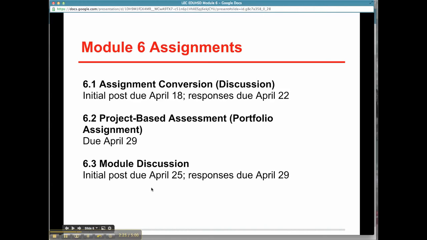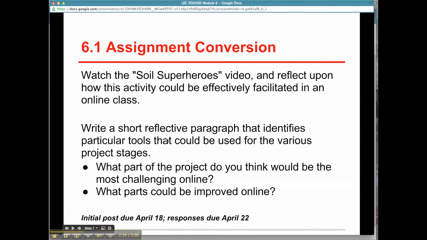So for 6.1, the assignment conversion, there's a video within the module that you'll watch. It's called Soil Superheroes, and your goal is to really reflect on what happens in that particular activity and how you could facilitate that in an online class. So this is a way to stretch your thinking a little bit.